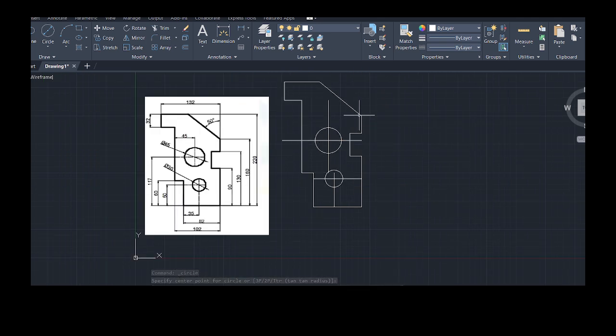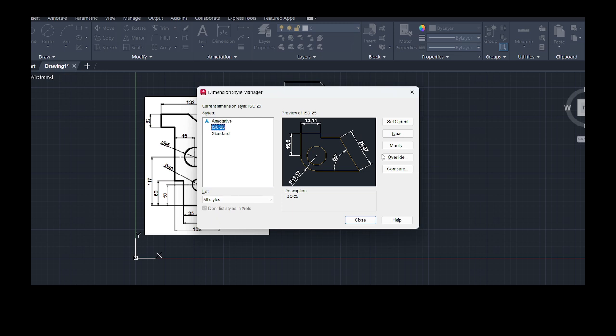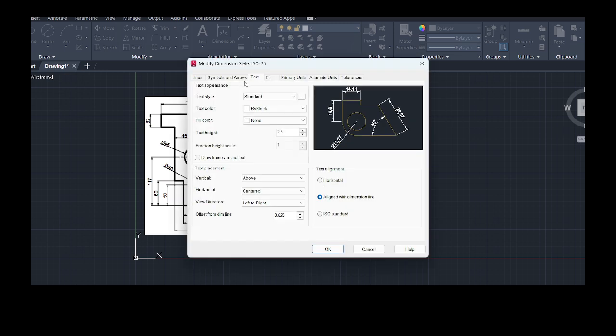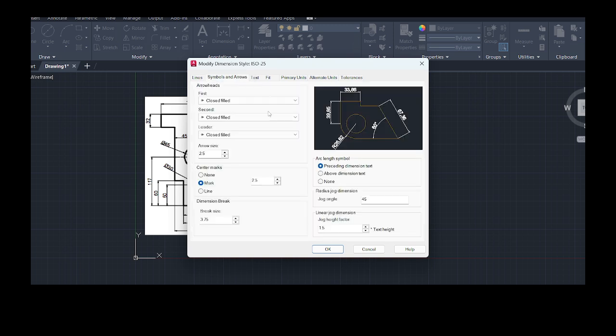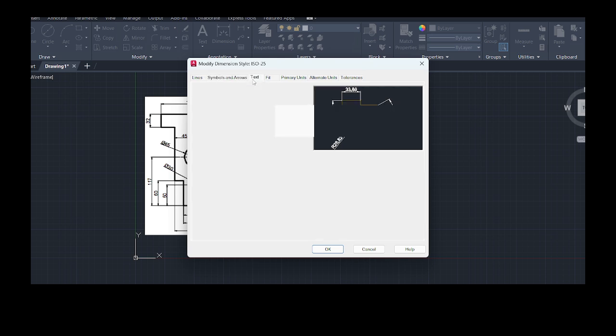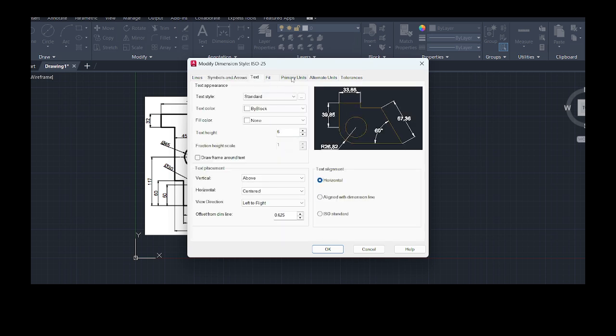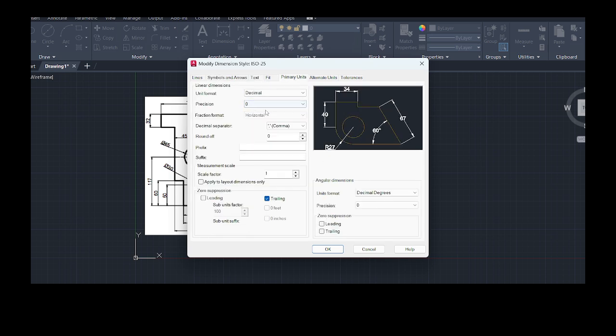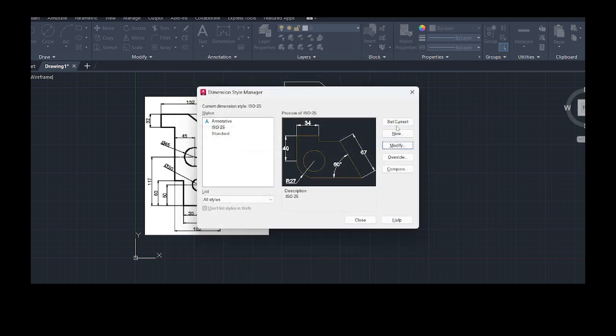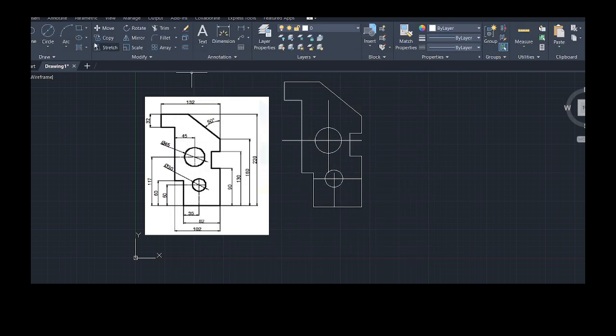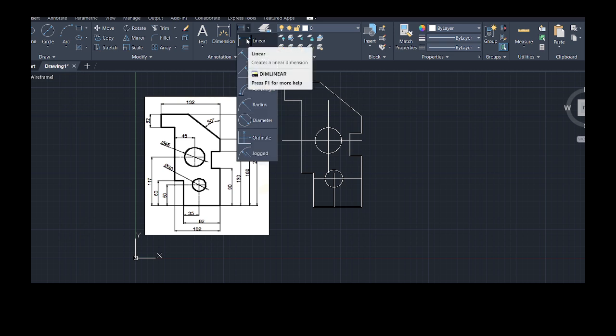Okay, now next dimensioning. Before that I edit the dim style for the text as well as arrow size. Modify option, text I am giving as, for example, 6 millimeter. Arrow size also I am giving as 6 millimeter. Then text alignment is horizontal. Primary units I am taking single digit accuracy. Okay, set current, close. Next I am dimensioning the required using annotation tab.